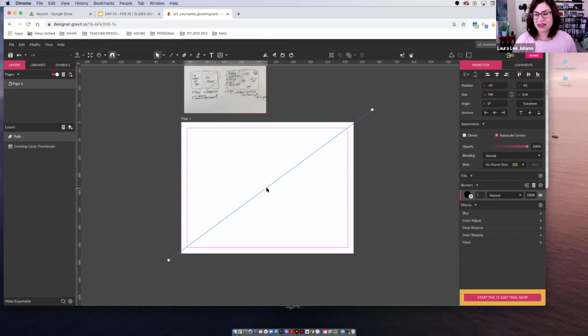Now that line right now has a 1 point stroke on it, and it's a border or stroke. I want to make that thicker so I can see it. It's also black. So right now I'm going to just dial this up. I'm going to go to maybe 20, typed in 20, makes it nice and thick, and then I can see my line.